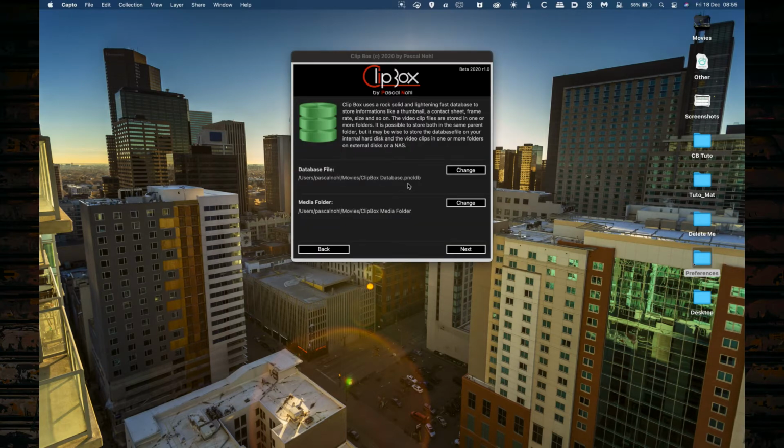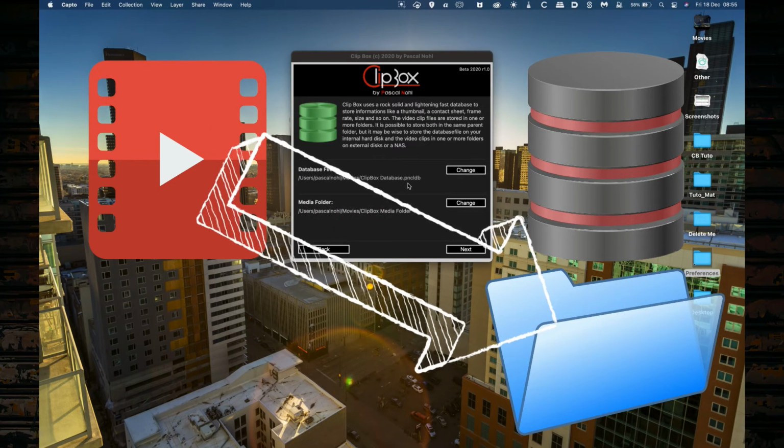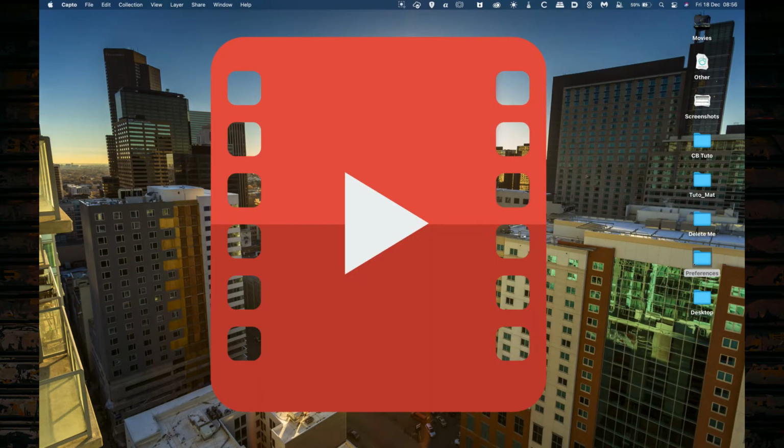Before going further with this process, I want to tell you how Clipbox handles data. All the information that is related to a movie, like the name, the playing time, the frame rate, and even the previews and icons are stored in a single database file. The movies themselves are stored in a standard Finder folder that is linked to the database and it is called here the media folder. The main advantages of splitting data into two different locations are the following.